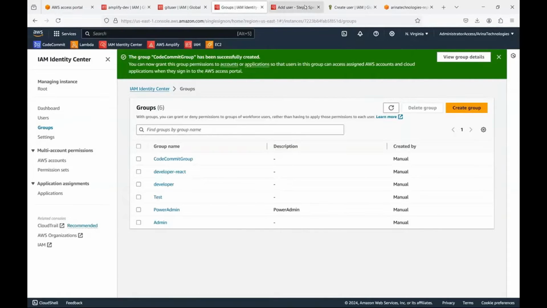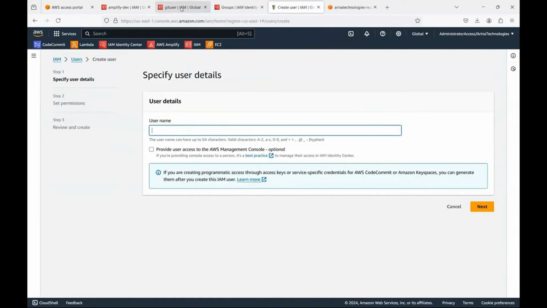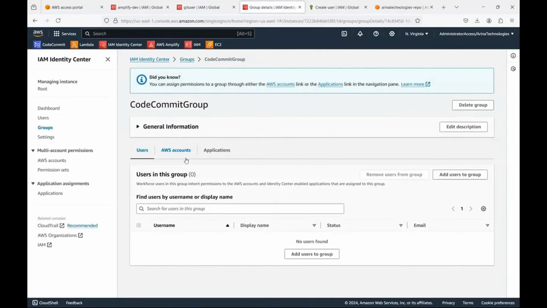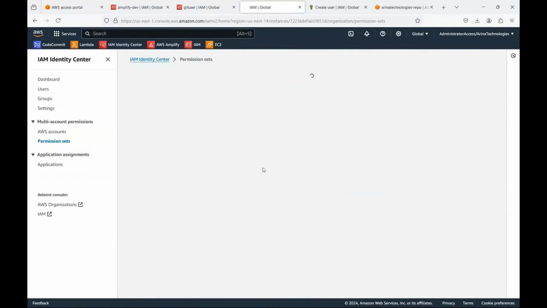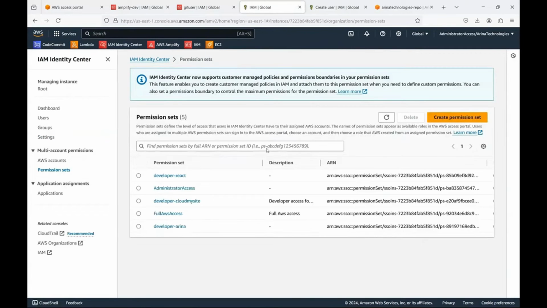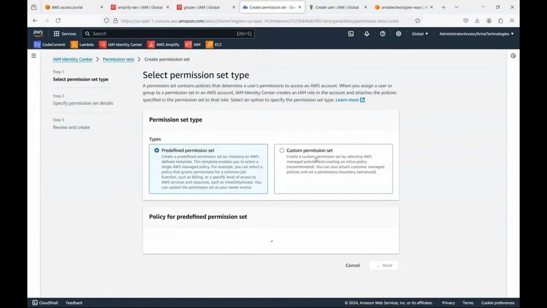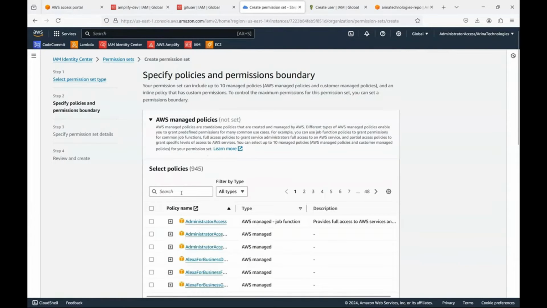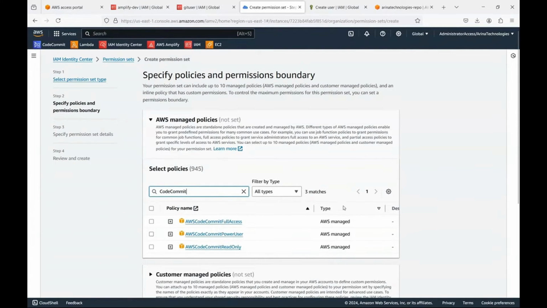Now I have this group created. I'll remove this, and this is where I was working. And in CodeCommit group, let me add the permission set out here, because this is something that will be required as part of the setup. So this is where, let me see if there is a custom. And in here, let me see if there's a code commit. So there is no custom.